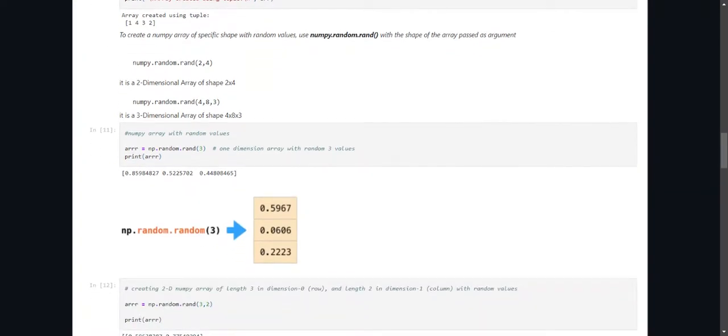So here is the example. We are creating a new array here with the np.random.rand method, and here we give our number 3. That means it is a 1D array. There are just 3 rows, no columns here. So the first row is this, the second row is this, and the third row is this. So this is our one-dimensional random values array.